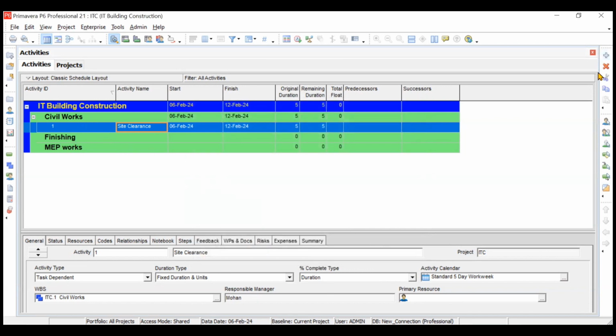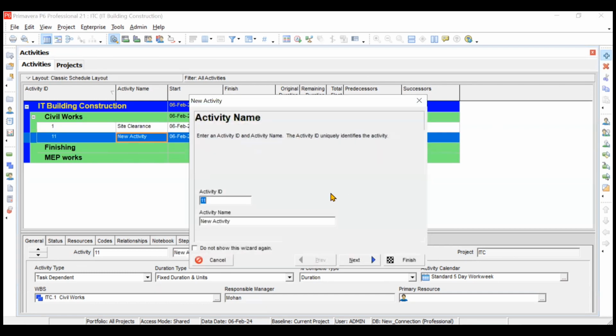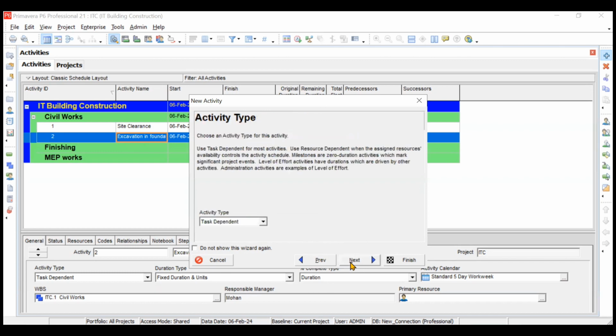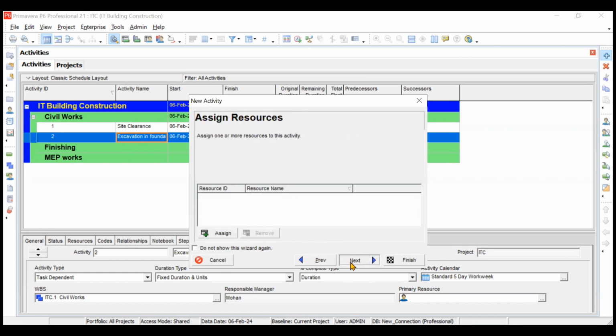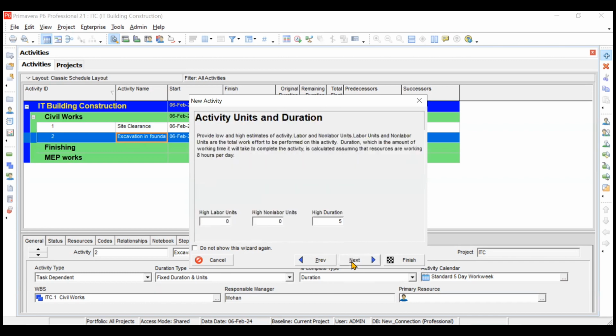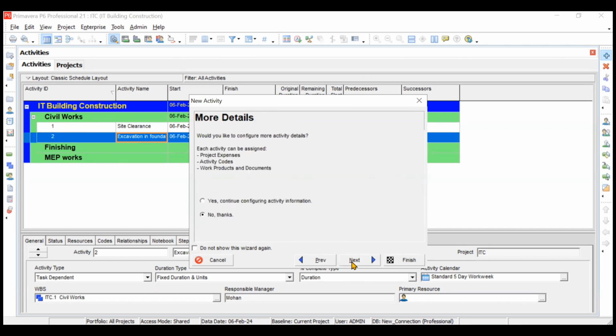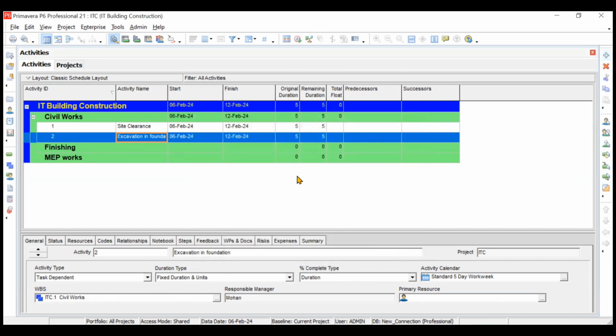Similarly, we can add one more activity, which is excavation in foundation. This is the second activity. So the activity ID we'll keep as second, and let us keep this as excavation in foundation. We'll move to next. It's in civil works only. Task dependent, let us keep. No, no. Okay, okay, okay, and let us click on finish.